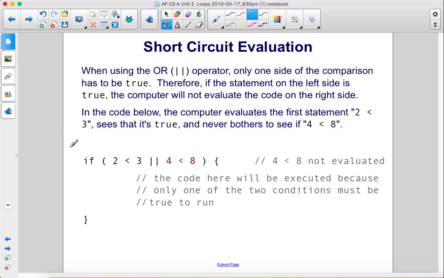When using the OR operator, only one side of the comparison has to be true. Therefore, if the statement on the left side is true, the computer will not evaluate the code on the right side. In the code below, the computer evaluates the first statement, 2 is less than 3, sees that it's true, and then never bothers to check to see if 4 is less than 8. The code here will be executed because only one of the two conditions must be true to run. So since this is true, the computer skips the rest and just runs the code inside the curly braces.